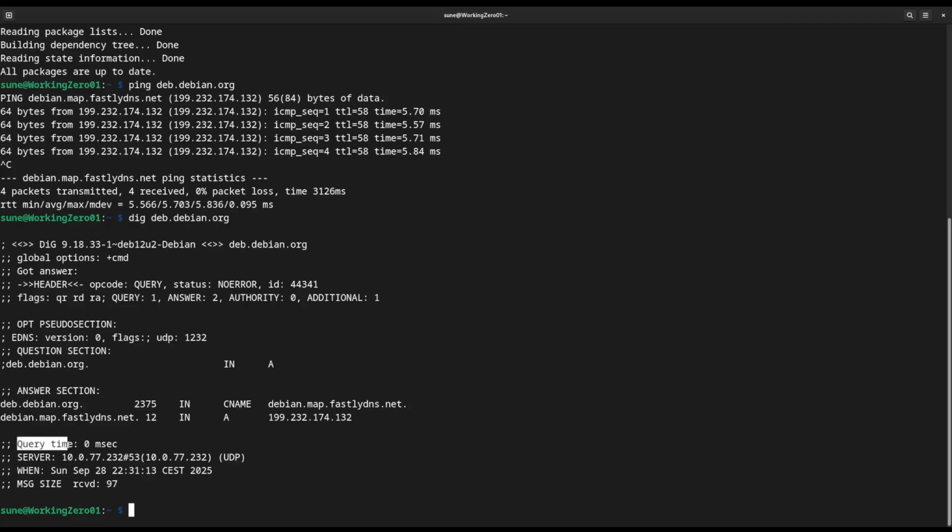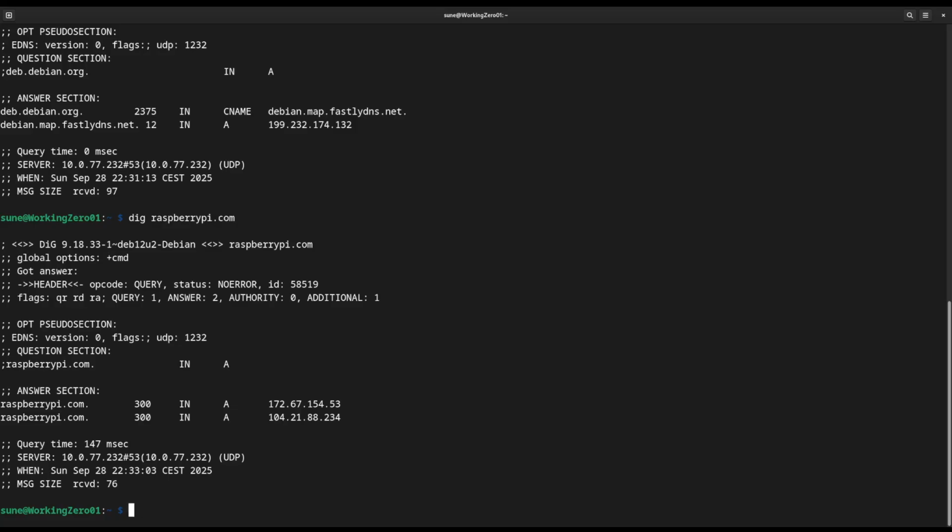We can see how long it took for the query. Since I have it locally, it took 0 milliseconds. Very interesting. But that just means that it's fast. Let's say that I would like to do something like verify.com. I wanted to see what that means because we haven't checked that before.